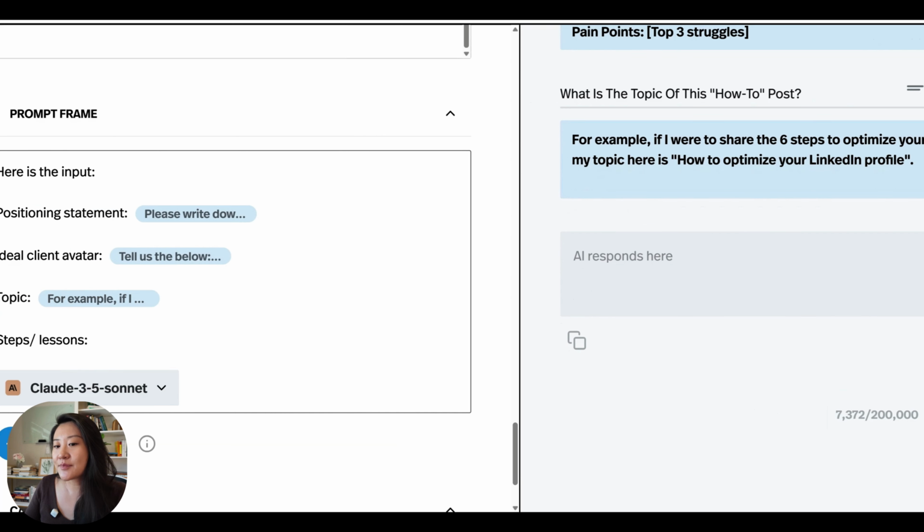The last one here is steps or lessons. So this is really the meat of your post. What exactly are you going to talk about or you want the post to cover? Obviously, you don't have to fill in the specifics here. You can skip it, right? And AI would just come up with whatever they think is going to be original or value added that's relevant to your topic. So you can let AI do the work first, and you can go back to look at the result. And if you don't like it, you can change it from there and add your input from there.